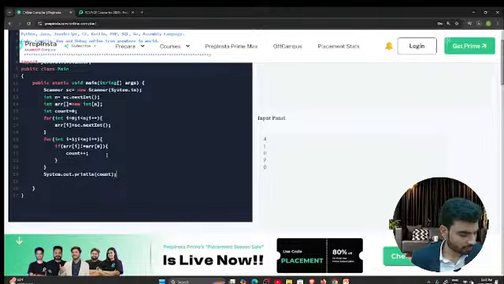Can you please code in CPP? There is nothing, actually. In CPP the syntax is completely the same. What you all have to do is just write cin in place of this Scanner class. That's it.